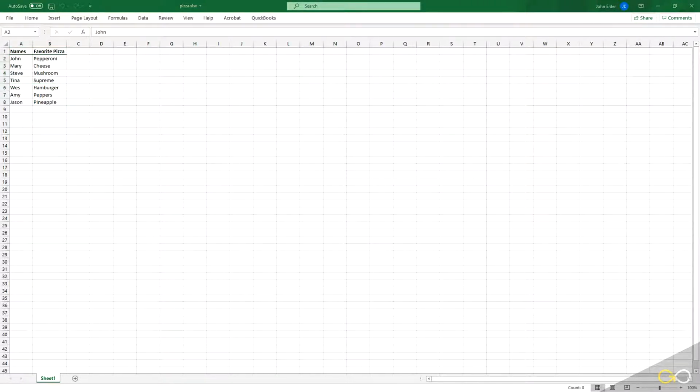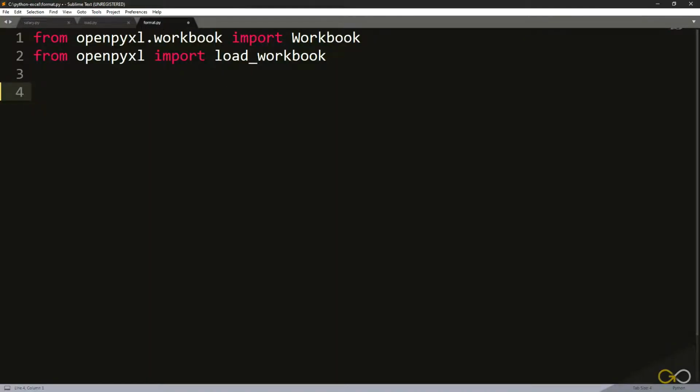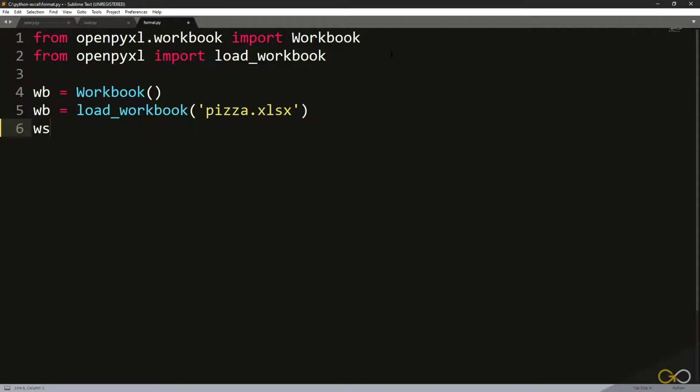So let's head back over to our code. And I've created a file called format.py, and we've got our import things here at the top. So let's create a workbook function, and this is going to be a workbook instance. Now let's load that pizza spreadsheet. So let's go load_workbook, and that's pizza.xlsx. Now let's create our active sheet, ws equals wb.active. So we've done all these things many times.